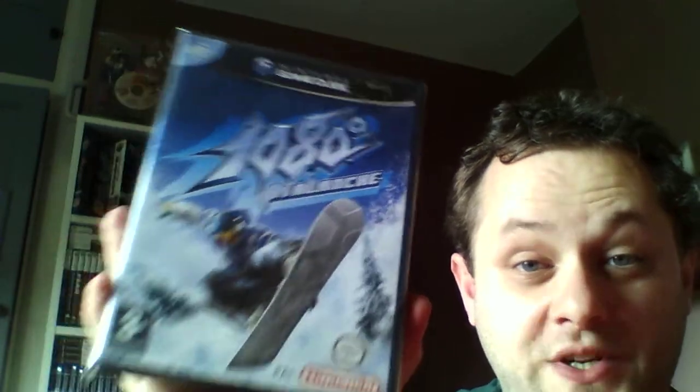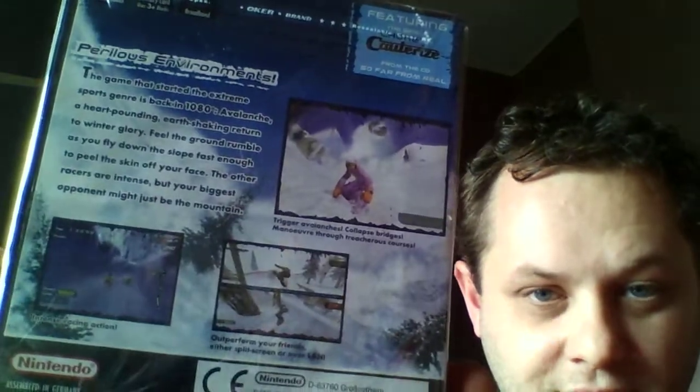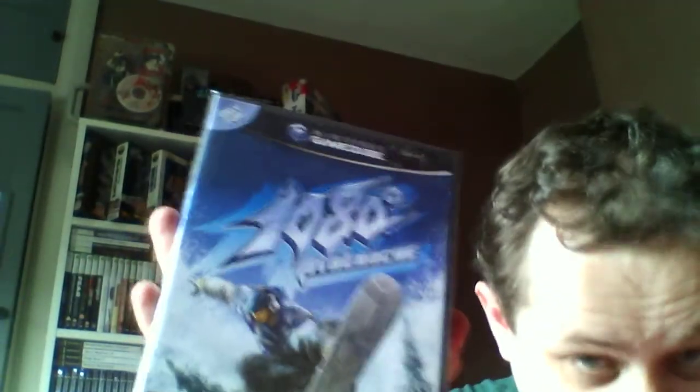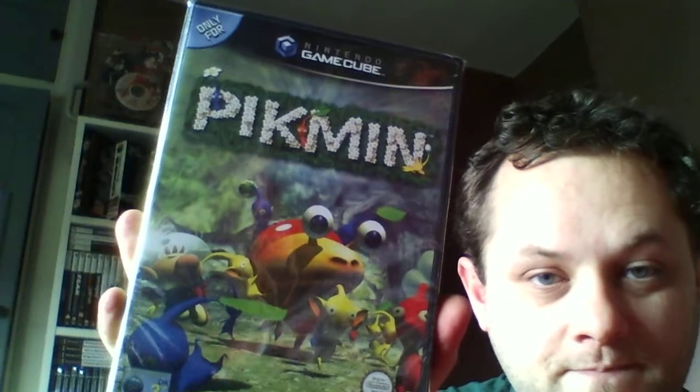1080 Avalanche, which is complete again with the points card. Everything's in there. Again, this was one I originally did have and sold. Another one I had and sold. Pikmin, again, 100% complete. Points card and everything's in there.